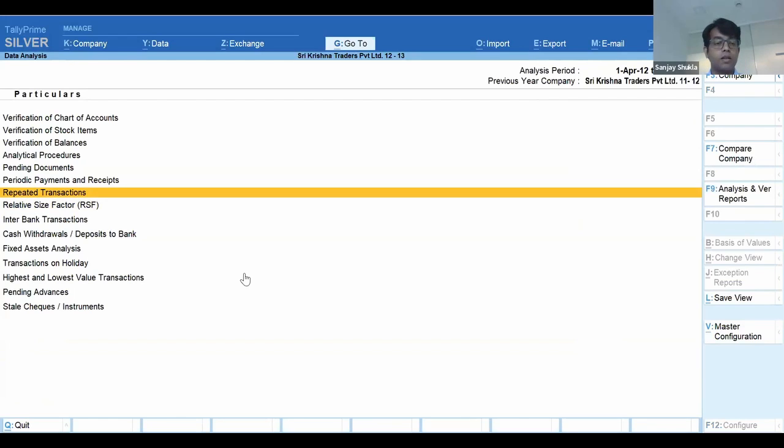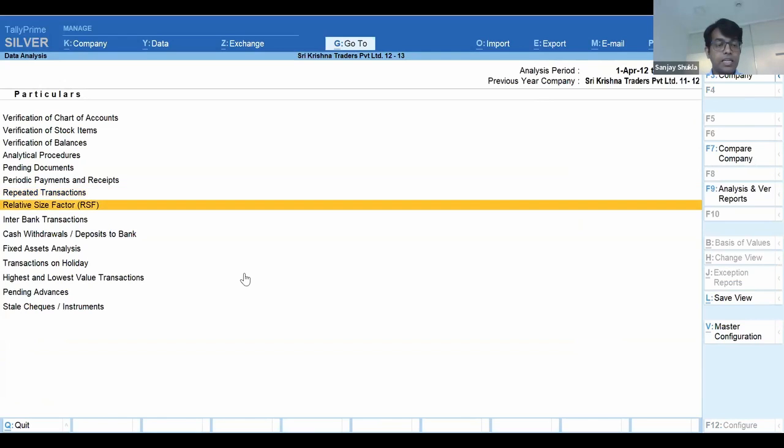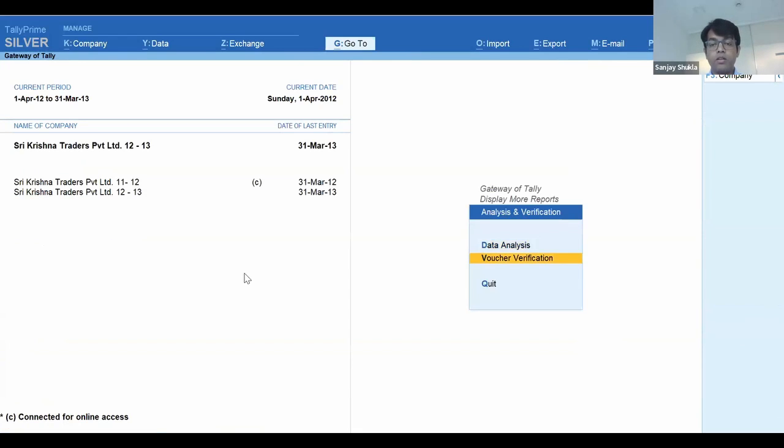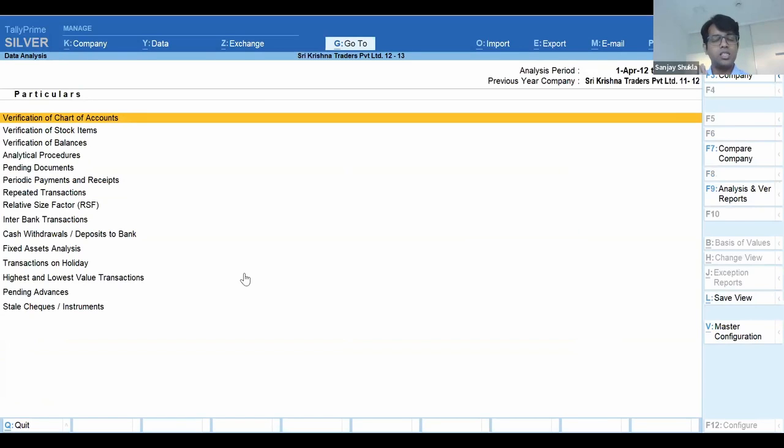So next is the voucher verification. Okay, so I hope you were able to gauge some information through the data analysis. It's a very simple thing. Just go inside and put any data and check for any client. You will be able to find some query or some clarification that you would be required from the client side.